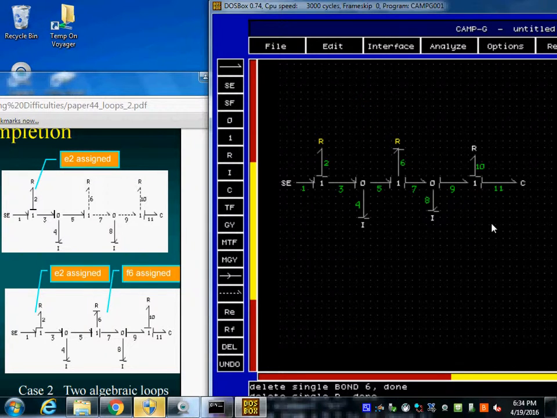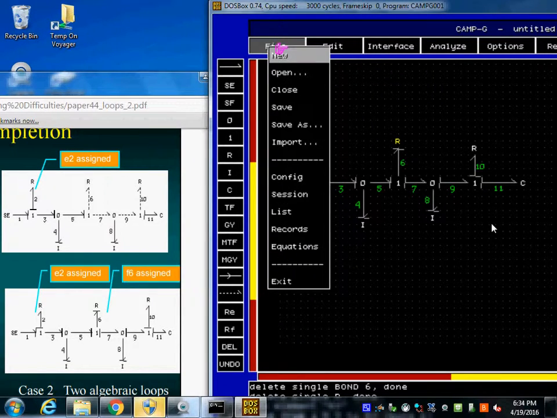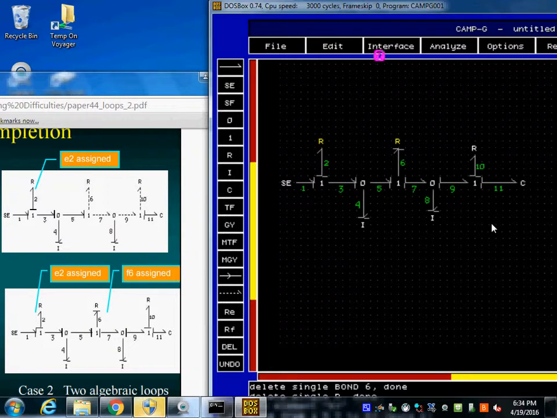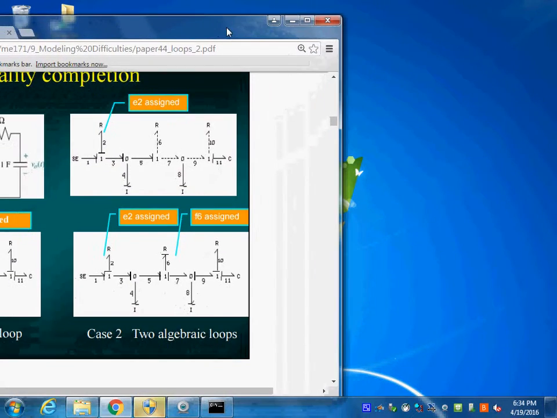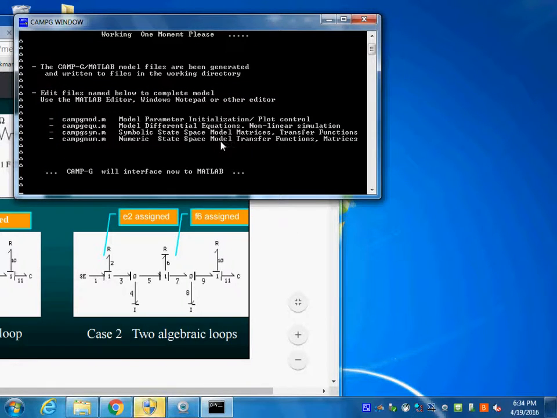You may be wondering what will happen if you click on the interface. This is not going to work because we have this implicit form. But what you can do here is, in here you have these files that say list, records, and equation files. These three files produce the equations with the algebraic loops, the implicit equations. So you could actually do that if we go over here, you see it's gonna try, but it's not gonna work because we cannot do that.